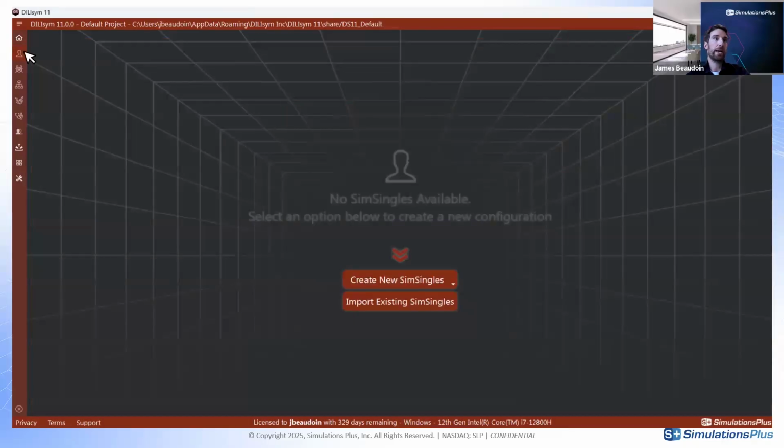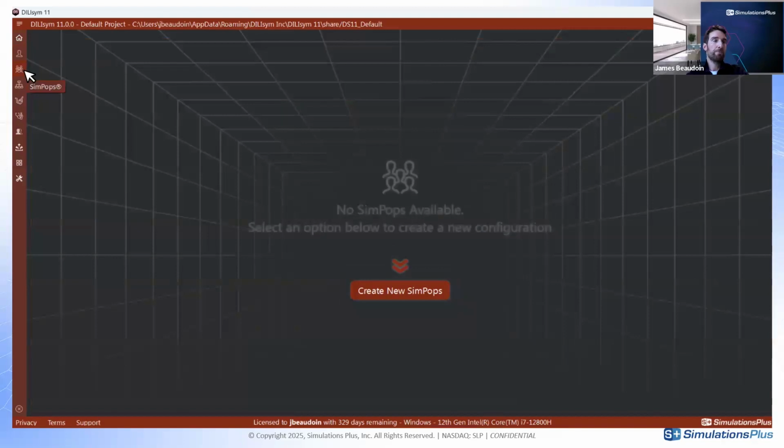So let's first take a look at the SimSingle window. This is where you can either create or import SimSingles, basically setting up your entire parameter sets for your species, your drugs, your time parameters, and so forth. Then our SimPops feature, where you can start or set up your SimPops simulations. Our run list, where you can create batches of different SimSingles or SimPops runs that can be run one after another. Our sweeps, where you can run basically a parameter sensitivity analysis.